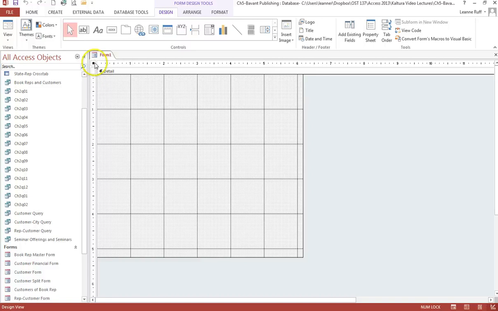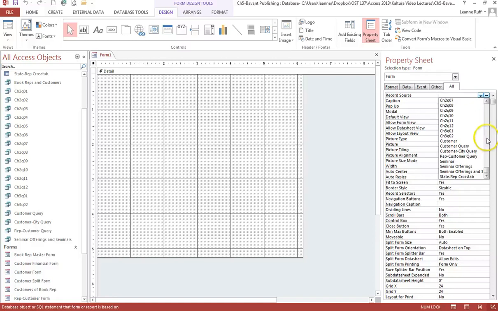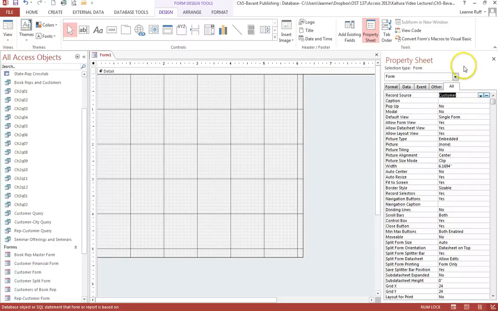So we want to make sure that the little black square is selected, and then we want to go to our property sheet, and we're going to choose the customer table as the record source for this form. We're just going to go down here, and you'll see these are in alphabetical order, and we're choosing the customer table. That's going to be the record source. You can close the property sheet if you like. Well, we're going to open it again, but we'll go ahead and close it.